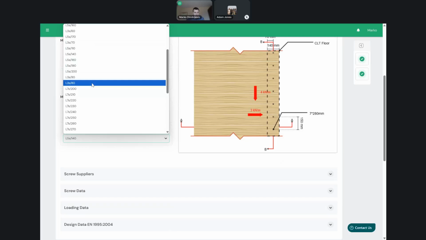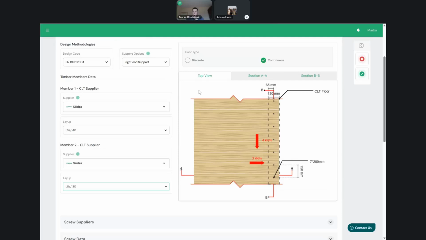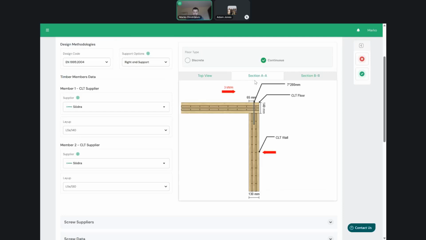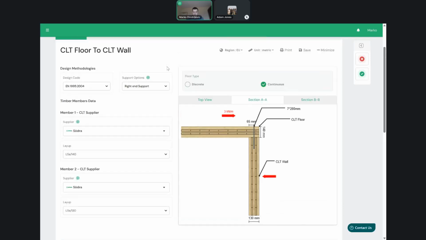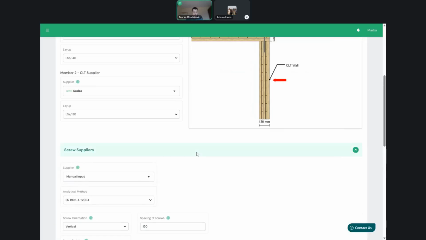So this is something as we have in inputs. We can change the dynamic view from top view, section A and section B. So we have that option as well. And also we can change from discrete and continuous. If we stay with the continuous part, we'll just have a simple 1 meter strip design here. So we can go with that.